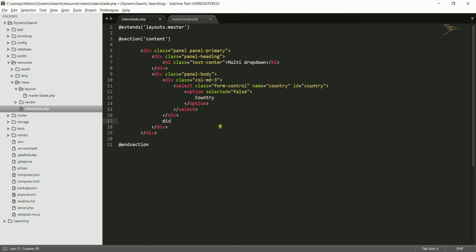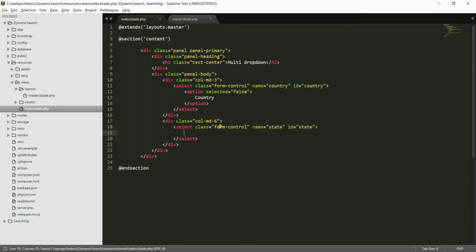Let me create another div column, md-6 maybe. A select tag for states, so this will also be form-control, and name will be state, id will be state. Let me add an option tag here also, and this will be states, and also selected will be false.